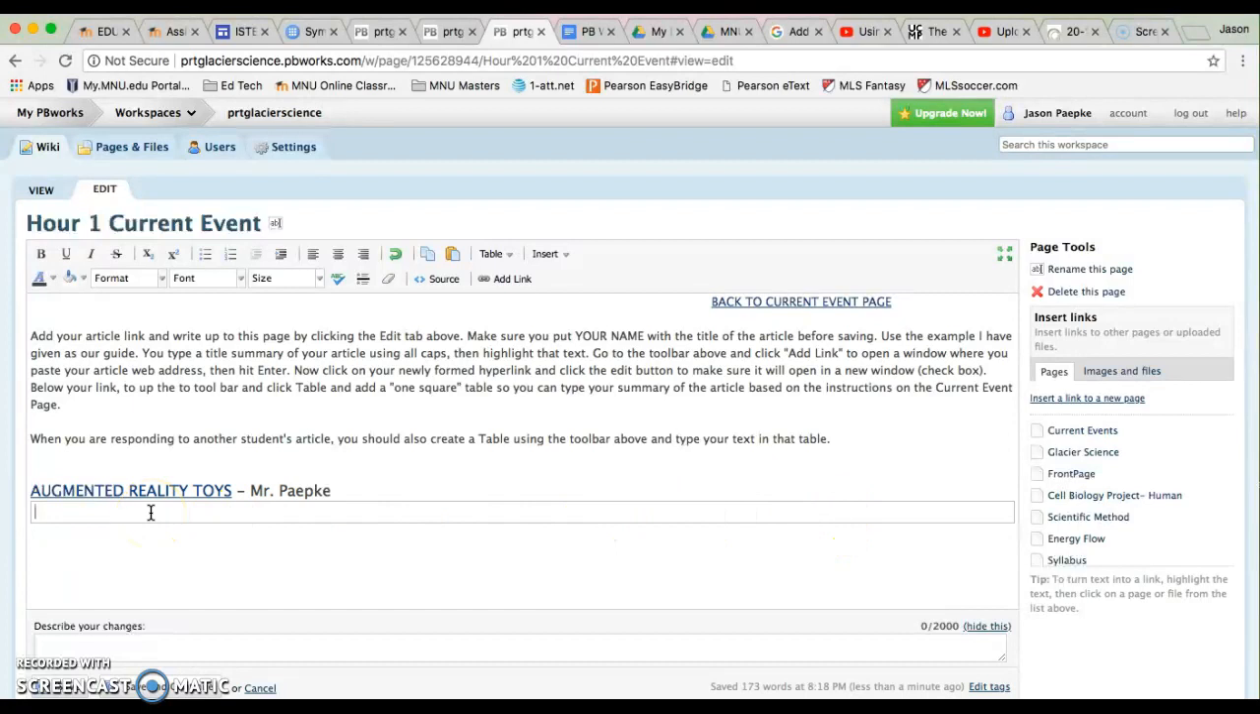type in. Okay, so without doing a full summary, I'm just going to type a few sentences so you can see how this works. If I hit enter, the table expands so that I can continue to write, and in the end, I will have my summary written out based on the instructions on the current event page.